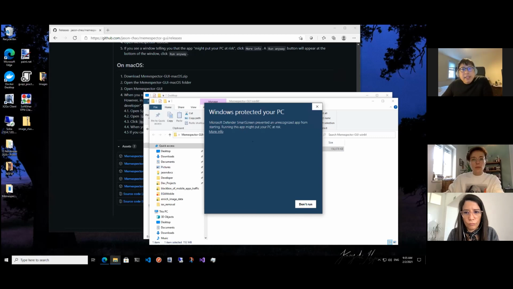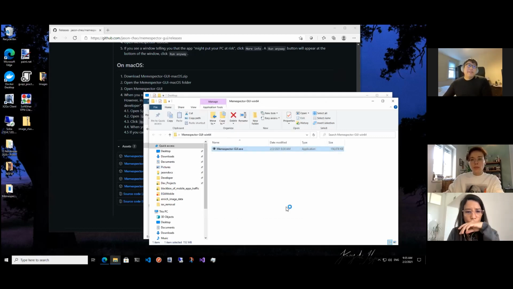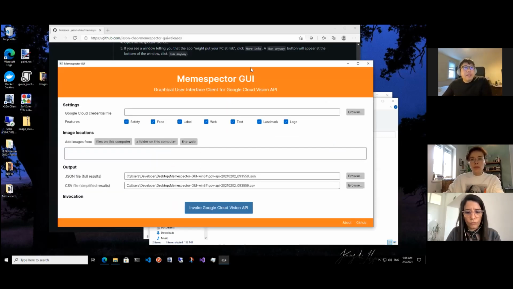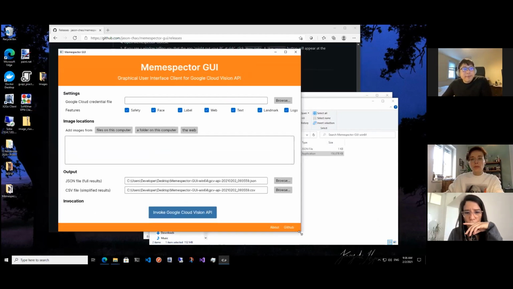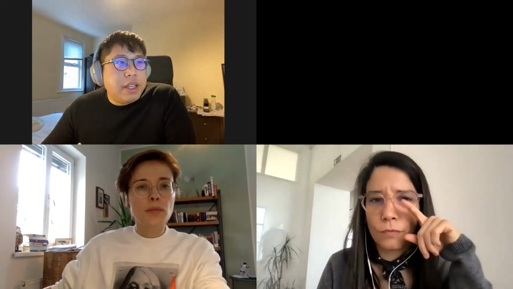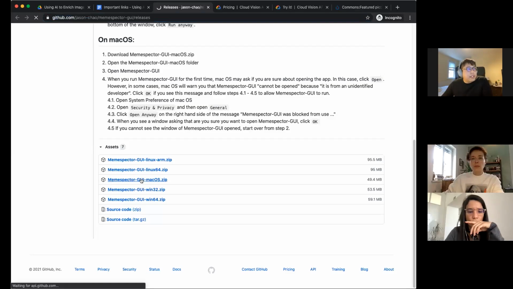There's a way to get around. Press the more info link here. After pressing the more info link, you will see the button run anyway. Just click run anyway. And you will see the Inspector GUI running on Windows without any problem. Okay, so let me go back to Mac. In case you are using Mac, let me download the Mac OS version.